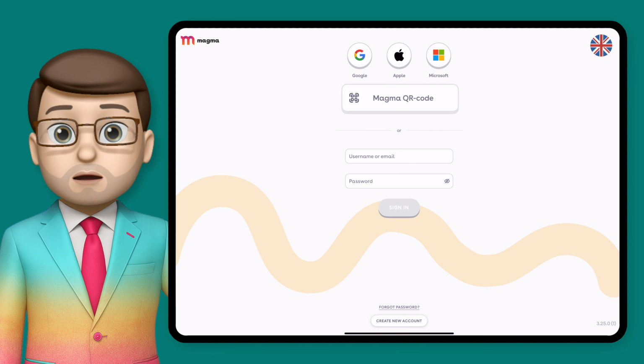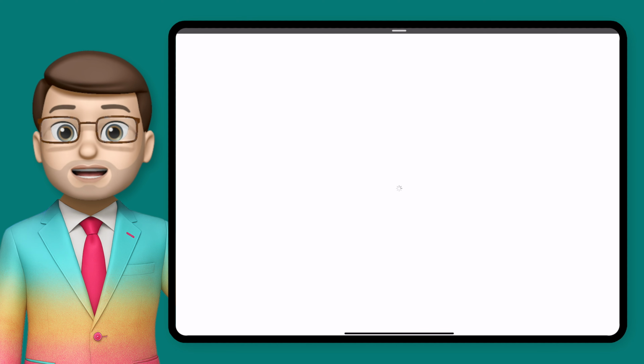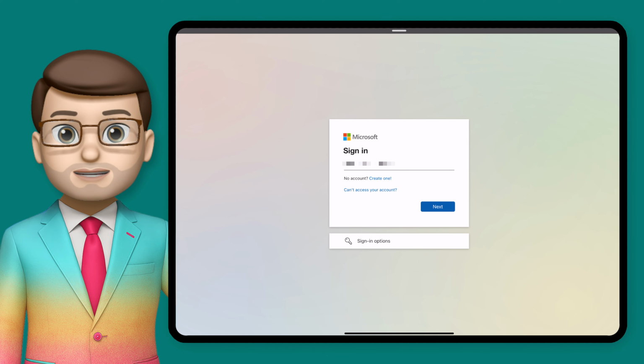You may have a username and password already, but actually what's more likely is that you can use your single sign-on, so perhaps Google or Microsoft, and it will find your account automatically. We use Microsoft in our school, so I'm going to simply tap onto the icon at the top, and then I can sign in using my school email account.